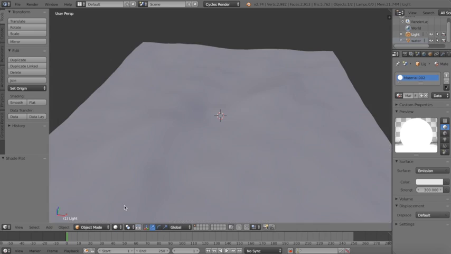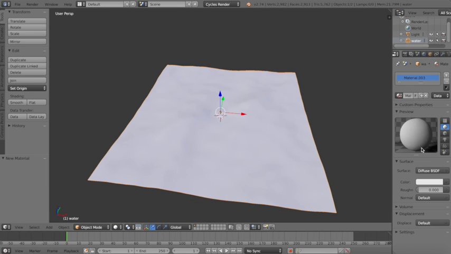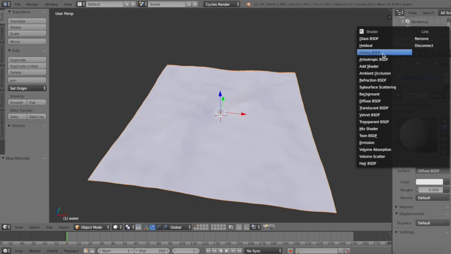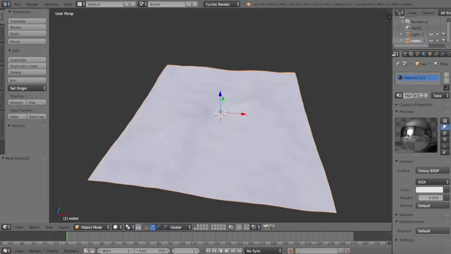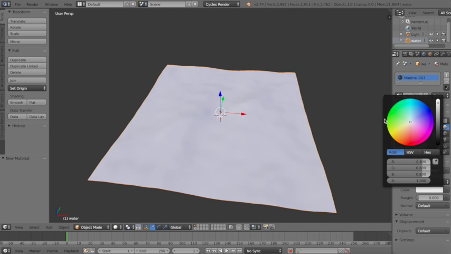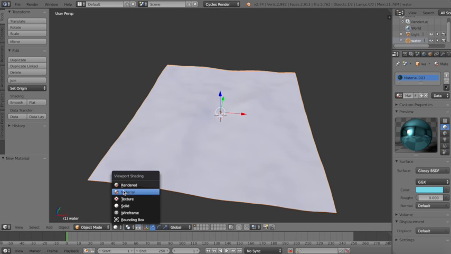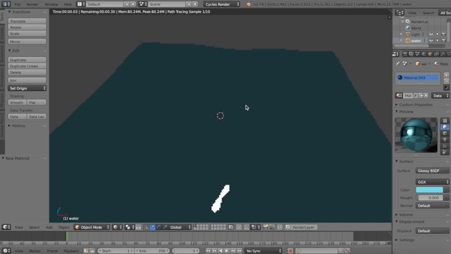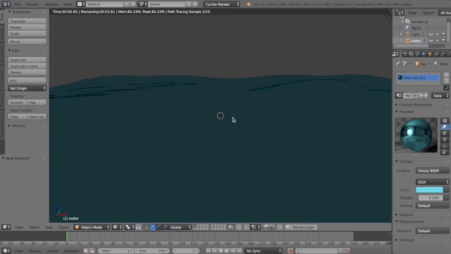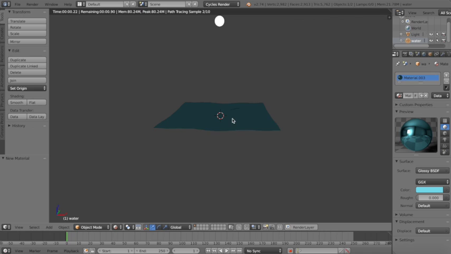So now what we want to do is click here and change it to glossy. What glossy does is give it a reflection, as you can see in the preview. Then we are going to change the color to a bit bluish. And now that we see that in the rendered version, you can see that there are waves.